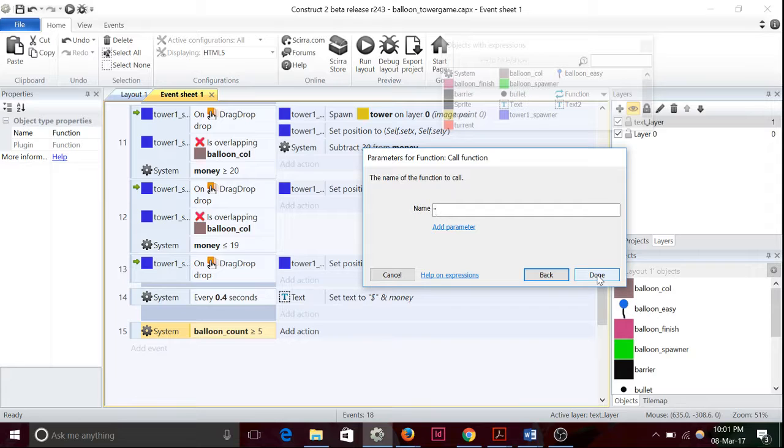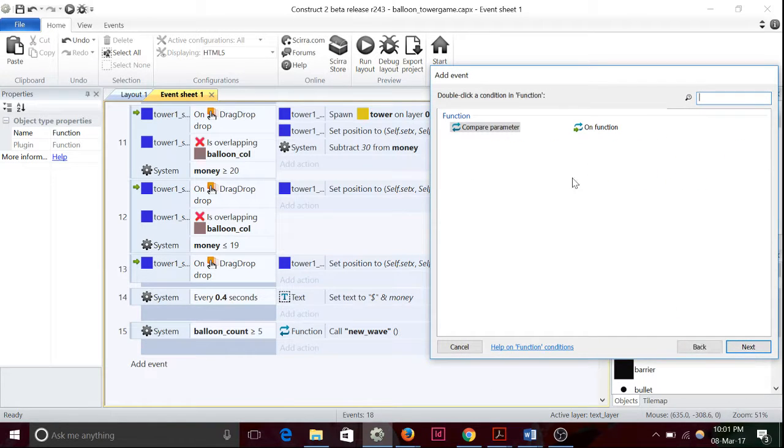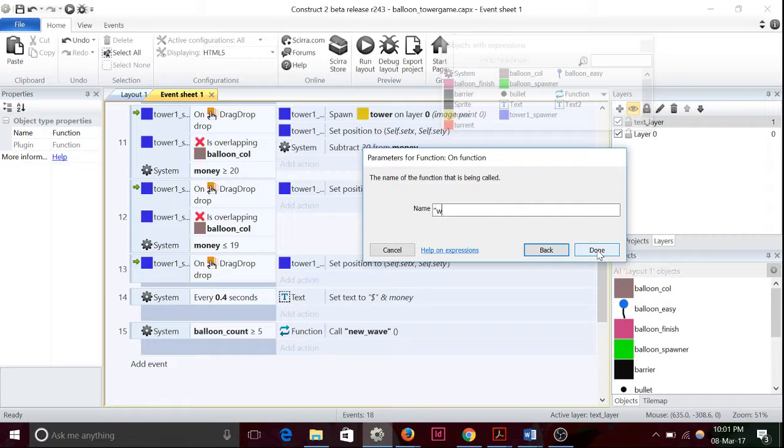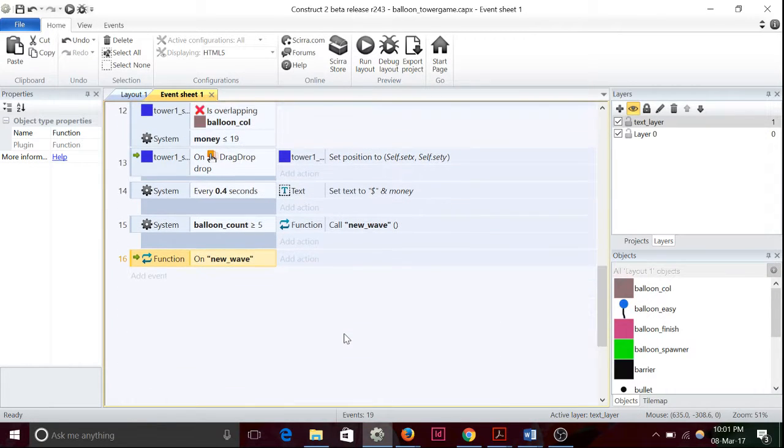So we're going to call it new wave. Just like that. Then we're going to add event, function, on function, and that function should come up automatically. It didn't, but that's alright. New wave, exactly the same as you wrote it before, like that. So now when we call that, it's going to do something.